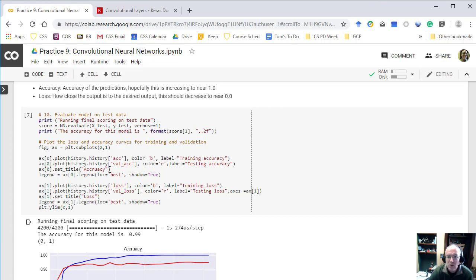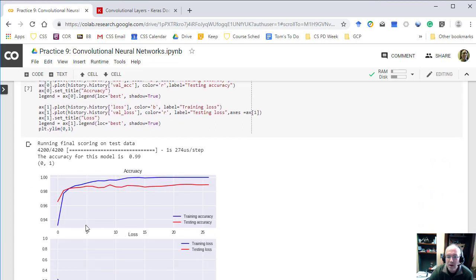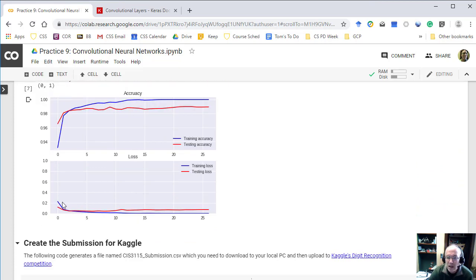So here's my printout of my values going over, and here's my loss. Now it does look like I'm kind of overfitting this because my training accuracy is quite high, but my testing accuracy is not so good.